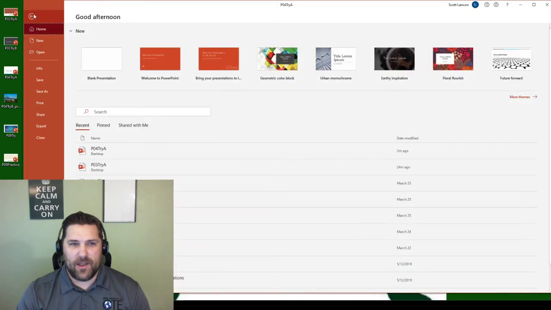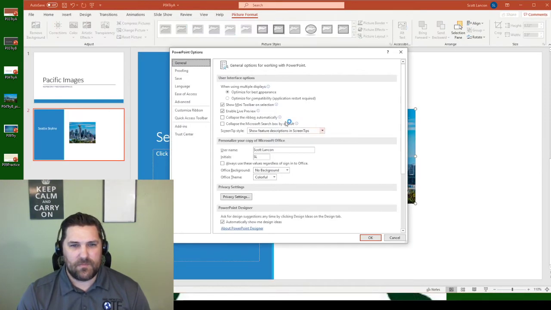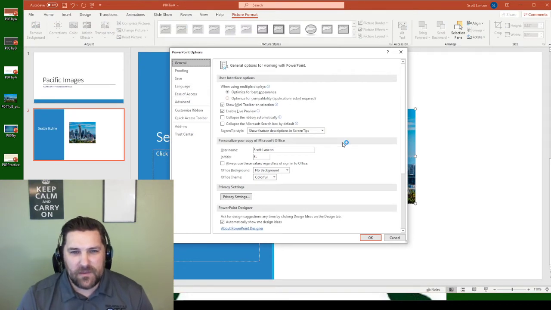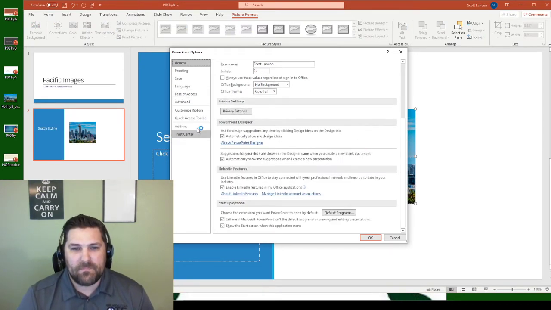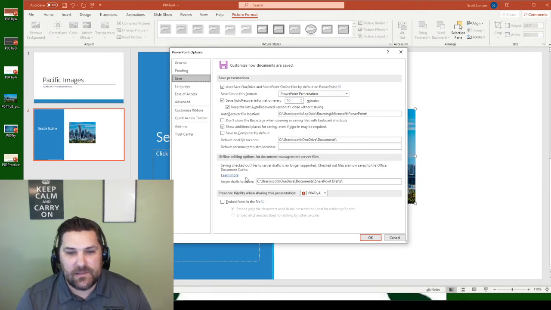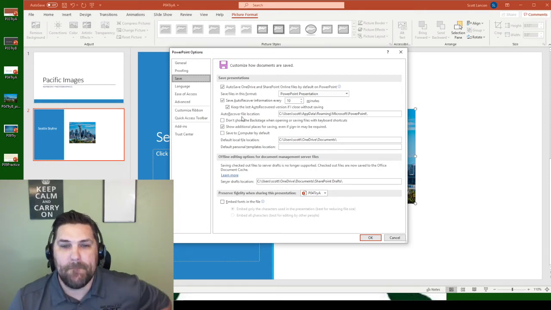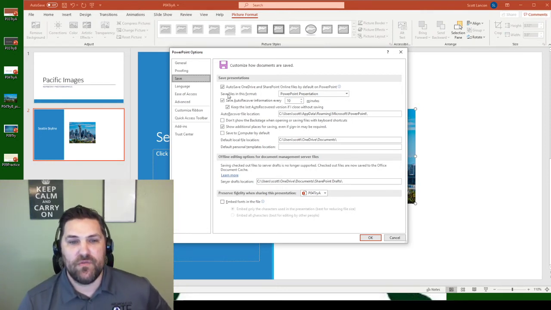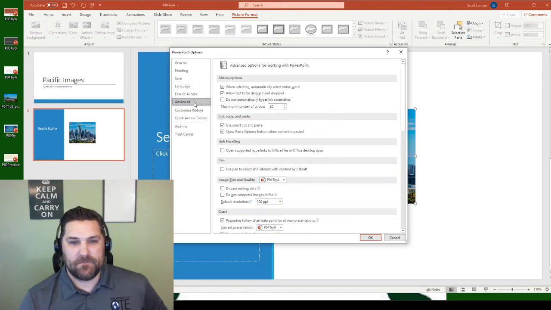If you go to File, and you go to Options, when you save, okay, let's see. They might have moved it. Okay, possibly in Advanced.